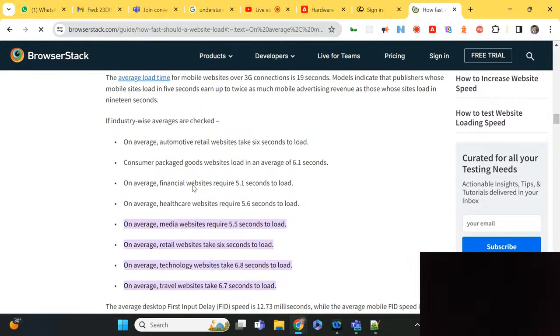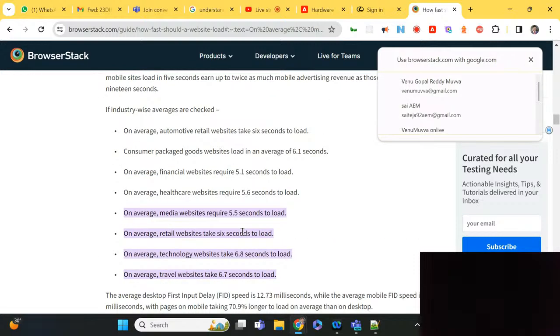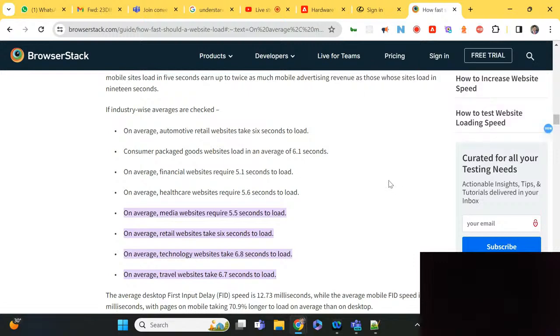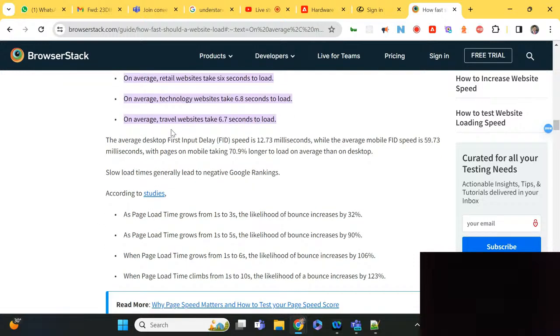Okay, so you see most of them are 5.1 to 6.8 seconds, and that is industry wise also: media, retail, technology, travel, financial, healthcare, packaged goods, automotive. And as part of industry analysis, when page load time grows from 1 second to 3 seconds, the likelihood of bounce increases by 32%.